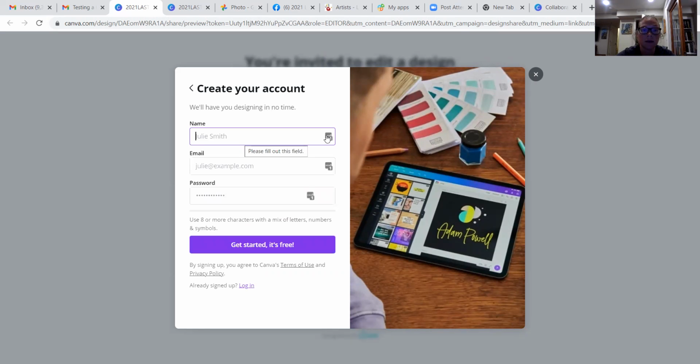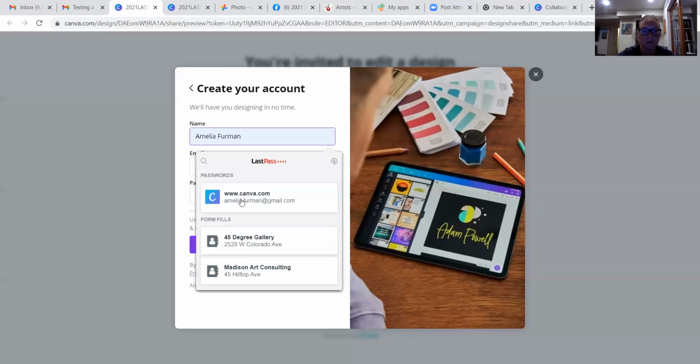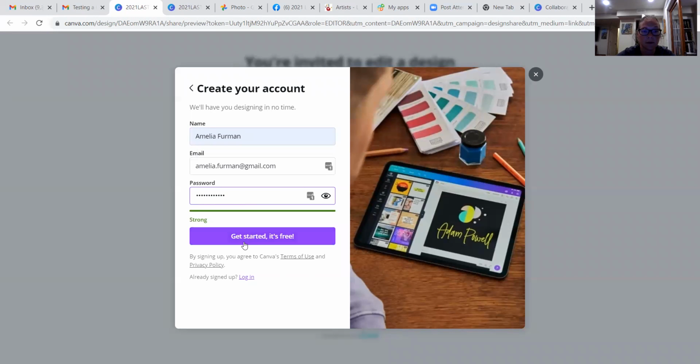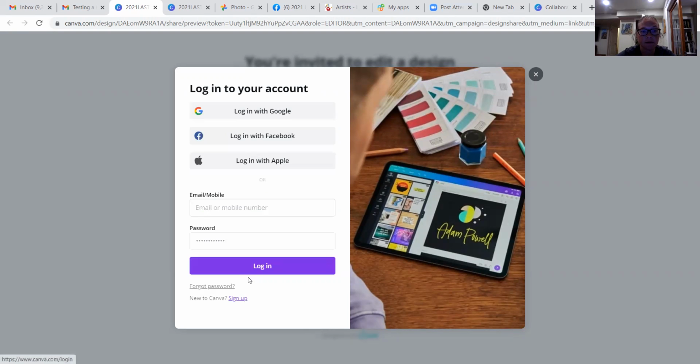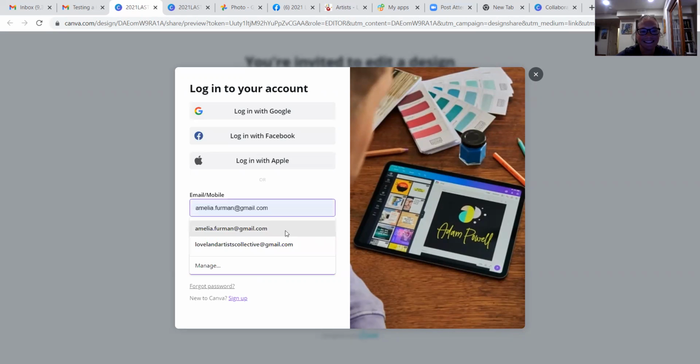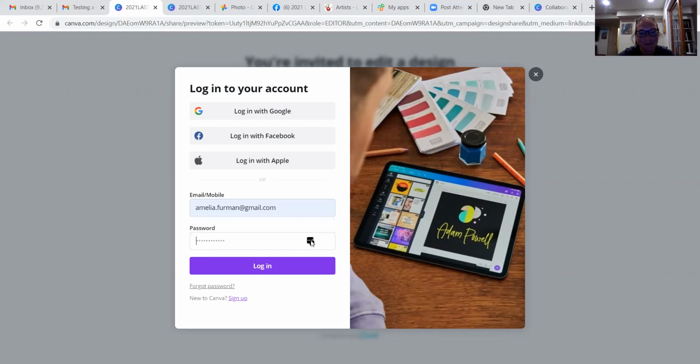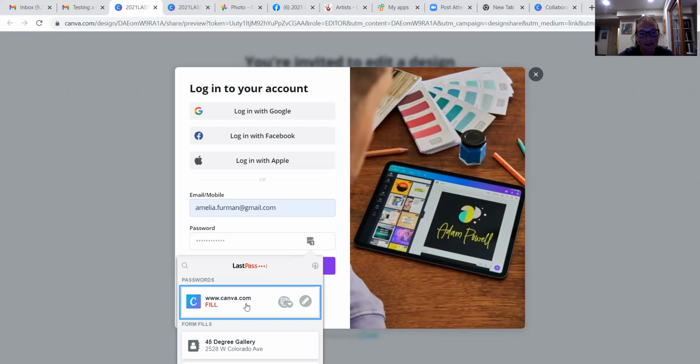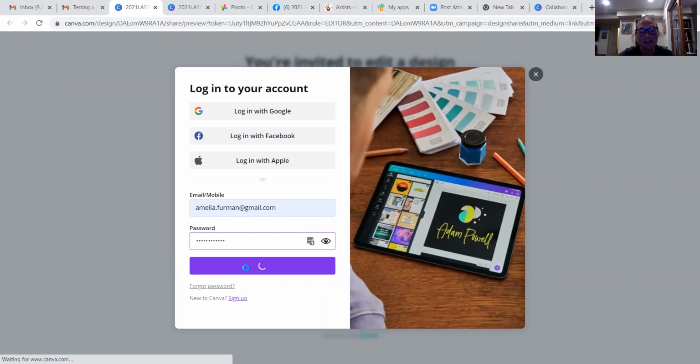So I'm going to go ahead and use my account through Canva. Oh, sorry, I'm going to go ahead and log in. So many different buttons to push. Okay, here we go. All right.